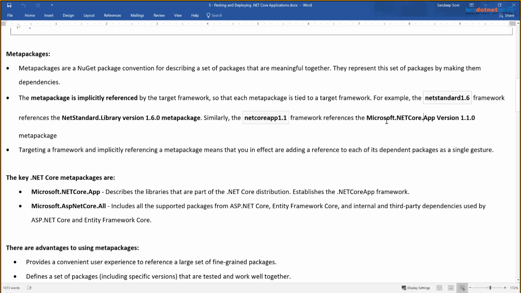So whenever you develop a .NET Core application, you will see only a single meta package, and automatically through this meta package a lot of other packages are becoming part of our project. So meta packages are a NuGet package convention for describing a set of packages that are meaningful together. They represent this set of packages by making them dependencies. All the dependencies are part of a single package, and the meta package will become a dependency of our application.